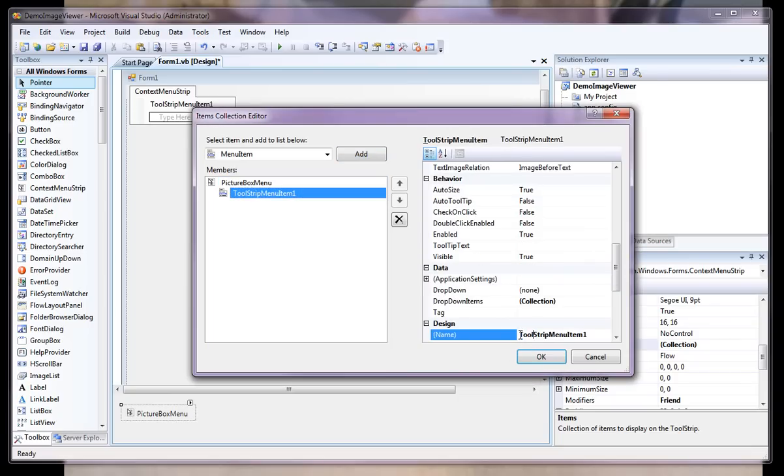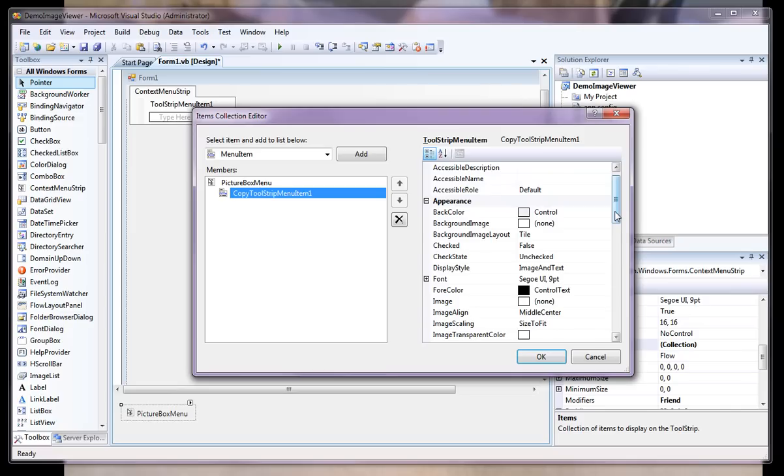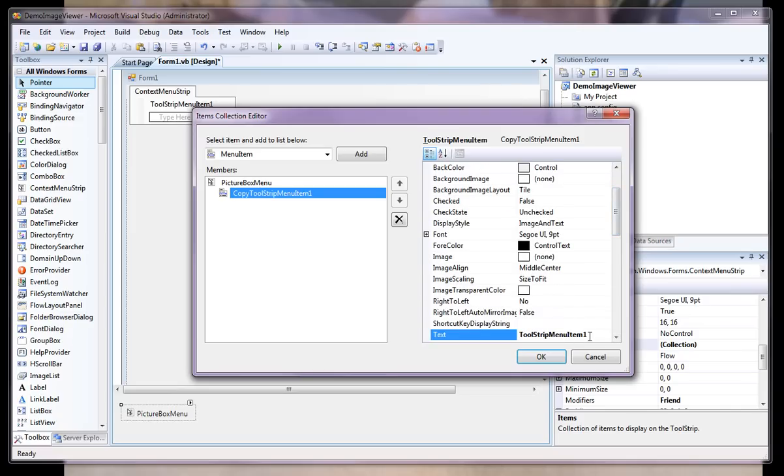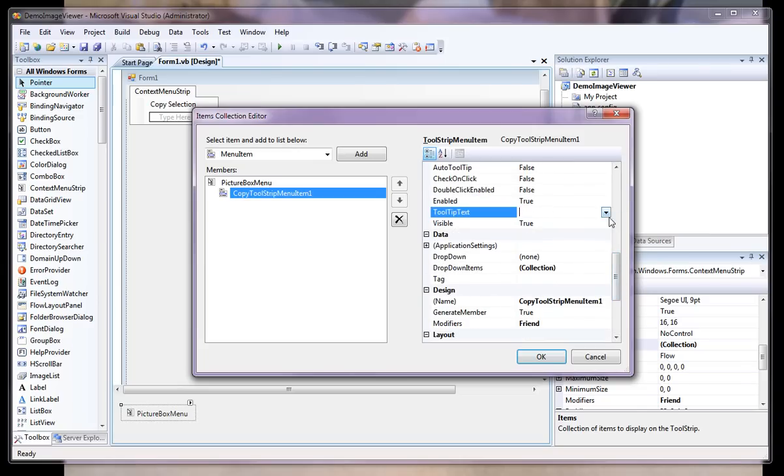And then we're going to name this one as copy. Call it copy selection. And if you want, you can do an auto tooltip text here of copies selected rectangle to clipboard.